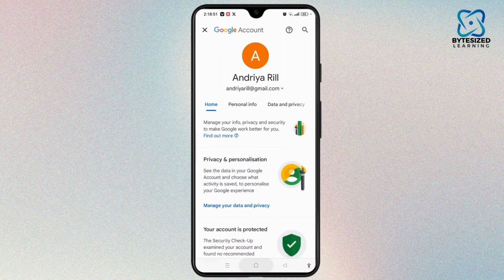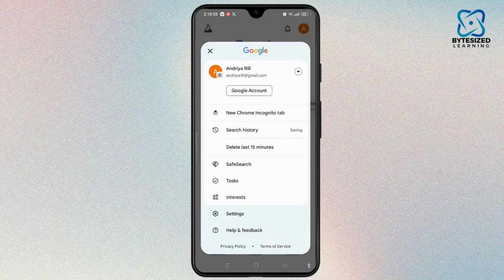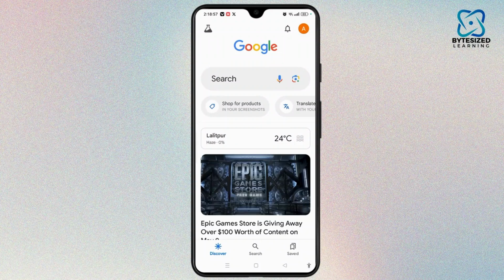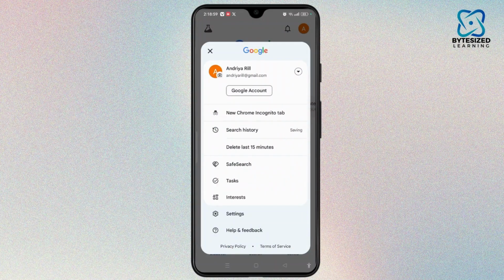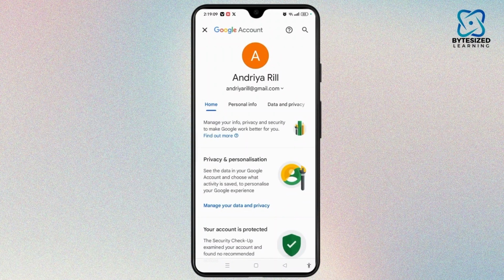Or the second way you can do is just directly head on to Google, and after you are on Google, you can tap on profile and choose the Gmail account or Google account and easily tap on Google account. So this will take you to the same page. After you are on this page, you can go to security by scrolling.